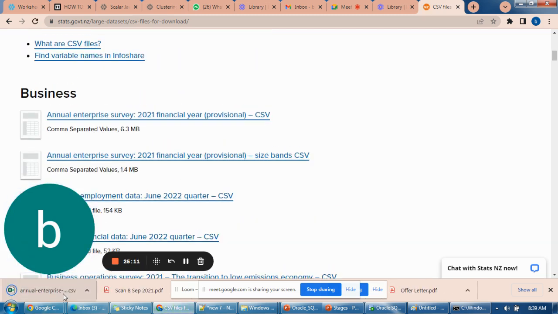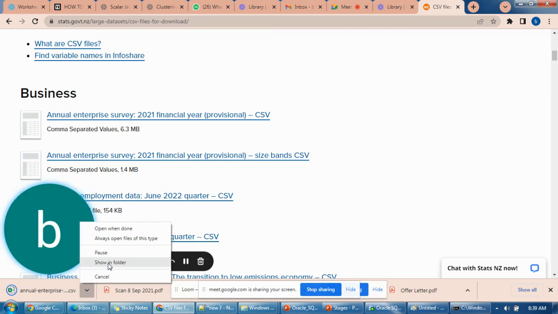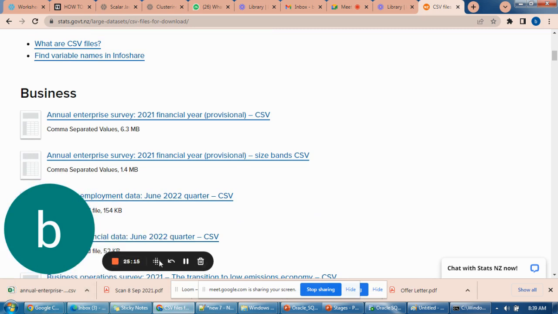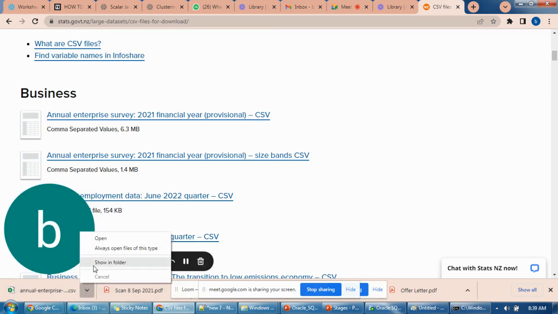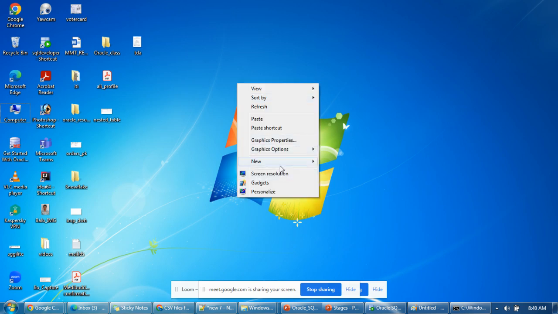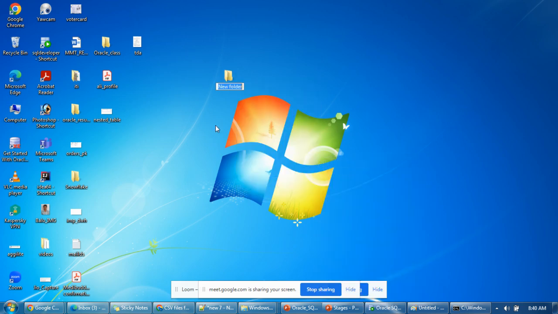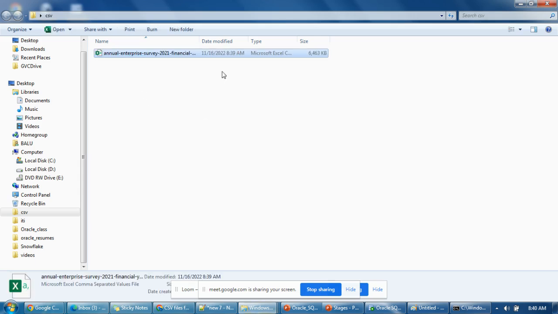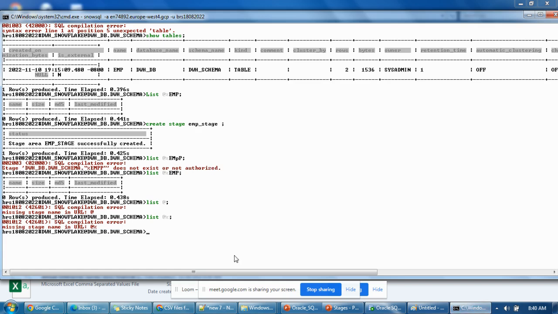You can download and you can upload your database. I have this file, and how can you upload the files? Data loading and all, you can do with the PUT command only. How can you do that? PUT, and you have to specify the location.